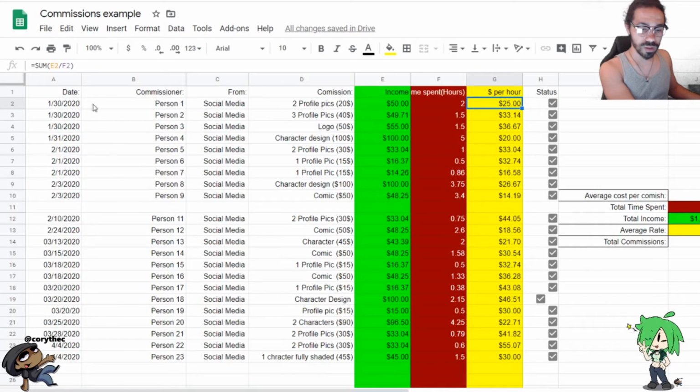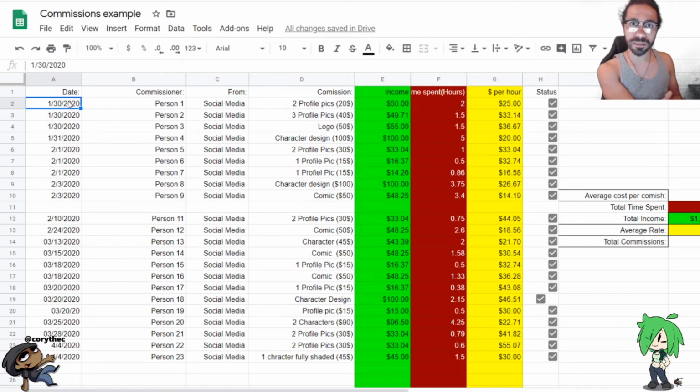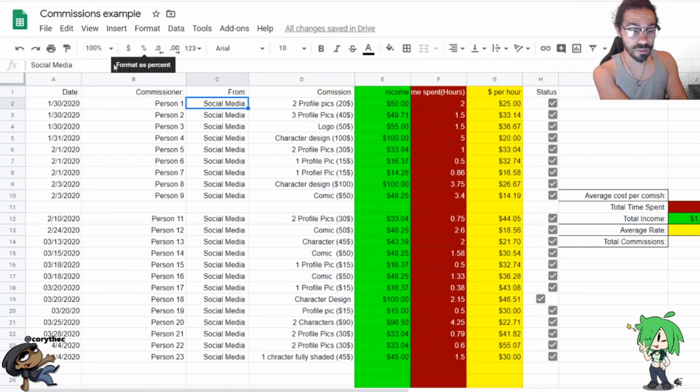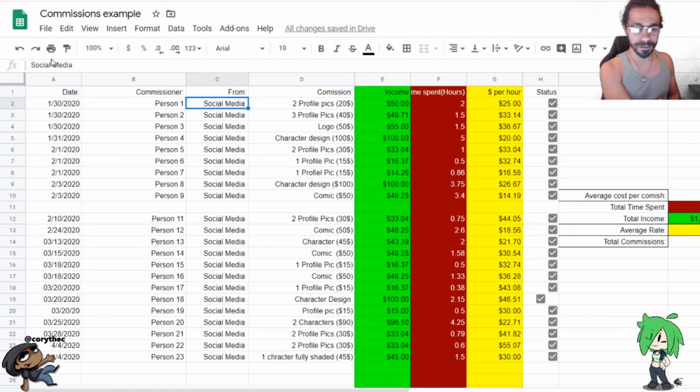All right. So right here, I do have the date of whenever I get the commissions. I got all these different commissions right here that are all lined up. Now I have the name of the commissioner. I have person 1, person 2, mainly to keep confidentiality whenever it comes to different people who commission me. I have where they came from, the social media, and you can see right here in the FX, that is showing what I had to type into those boxes, okay?